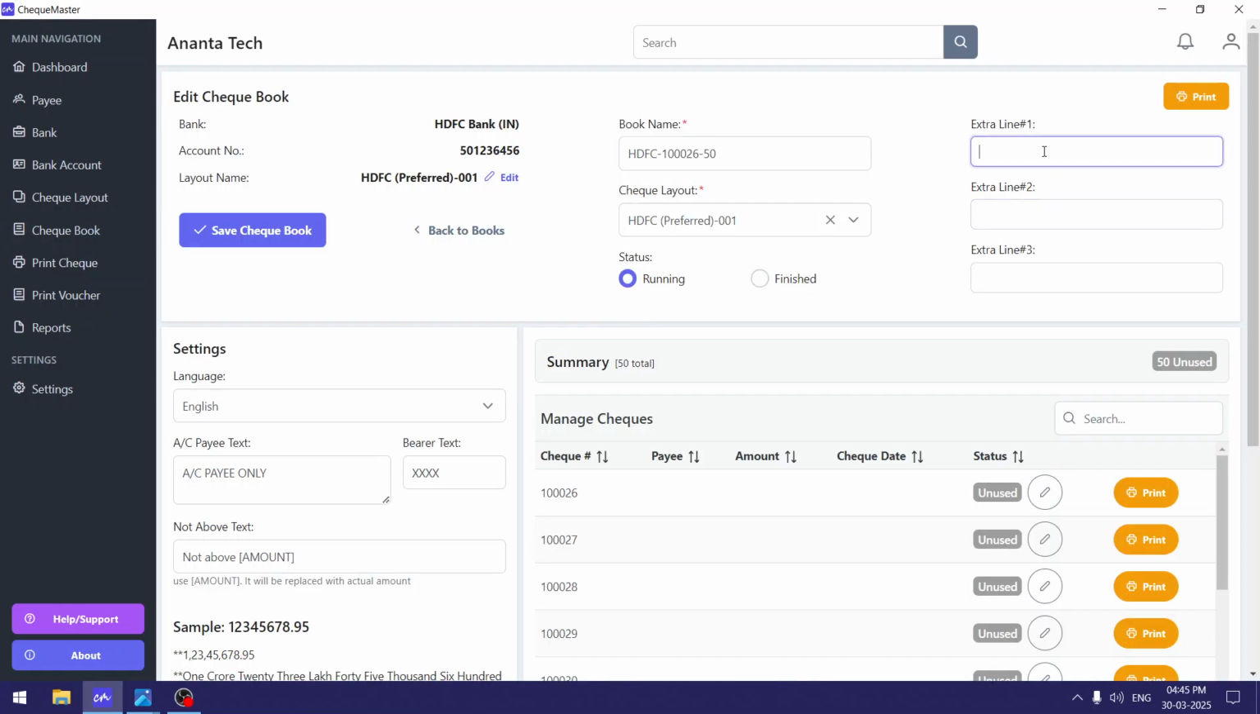You can enter the default values here, and those values will be printed over the check. So this is the usage of extra lines. Now you can see here the status of the book. Right now this checkbook is just created and it is in running state. That means there are some pending checks already there. So once you are done with printing all your checks, you can set the status to finish.